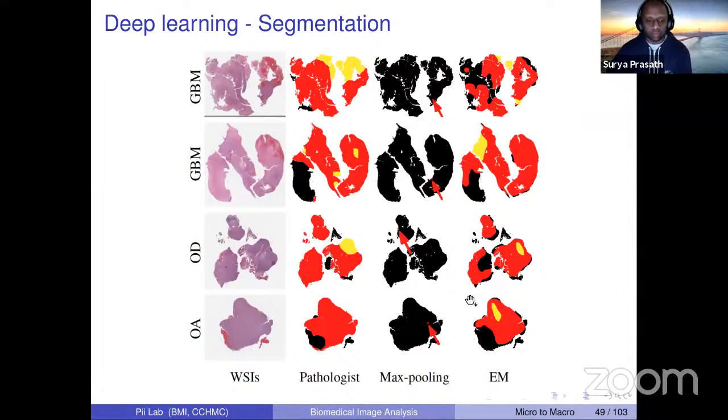Visually, I'm showing a comparison with a pathologist who marked certain regions. Here is one layer of max pooling from the neural network model, and the final output is in the last column.